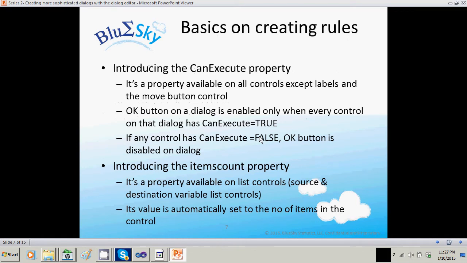So two properties I want to focus on. The first is the can execute property. The can execute property is available on all controls except labels and the move button control. The OK button on a dialog is enabled only when every control on that dialog has can execute set to true. If one or more controls have the can execute property set to false, the OK button will be disabled. I also want to introduce the items count property.